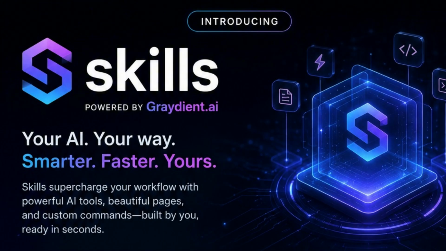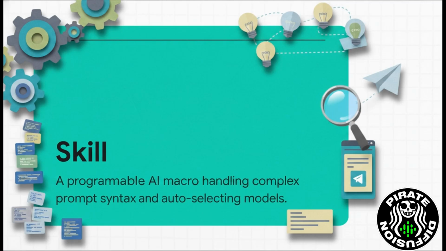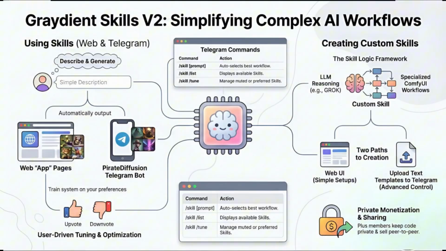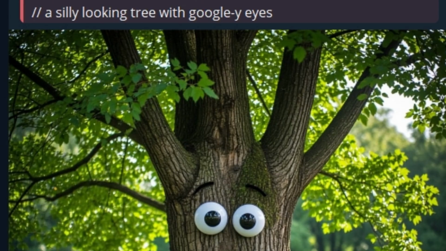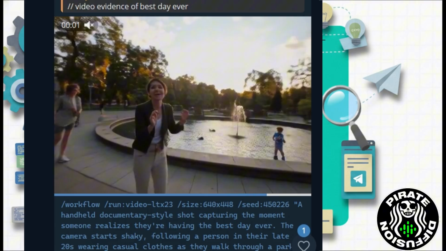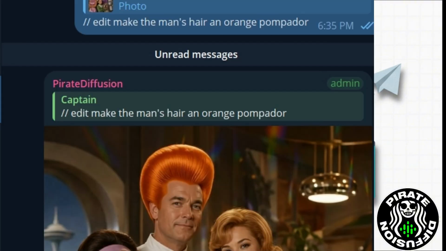Okay, let's dive into this. What exactly is a skill ingredient AI? Well, fundamentally, it's a programmable AI macro. Think of it as a tool designed to take all that heavy lifting completely out of your hands. It automatically selects the absolute best model for whatever job you're doing. It takes your simple intent and expands it into a really robust prompt using LLM reasoning. And best of all, it completely handles all that messy technical syntax for you, automatically, no sweat.